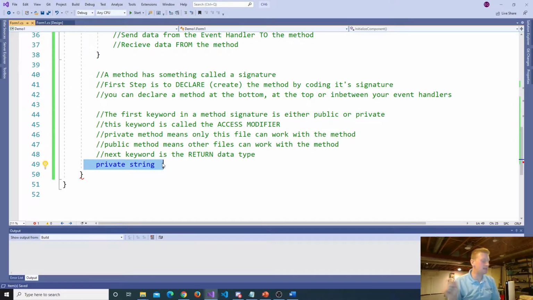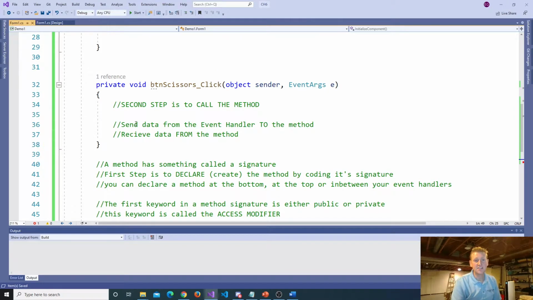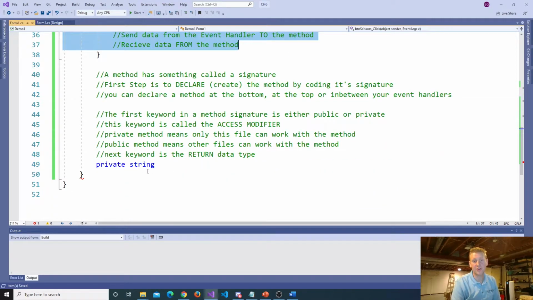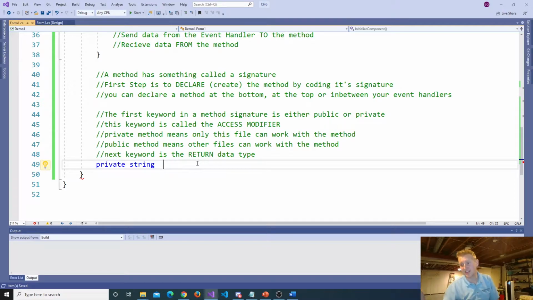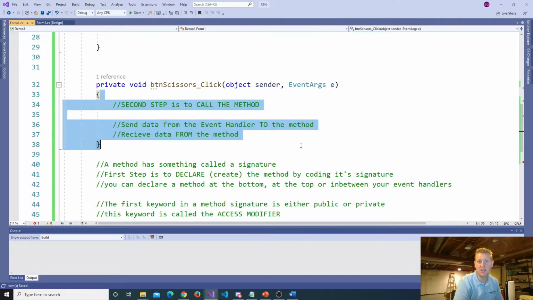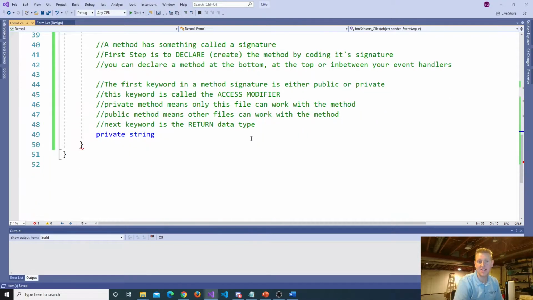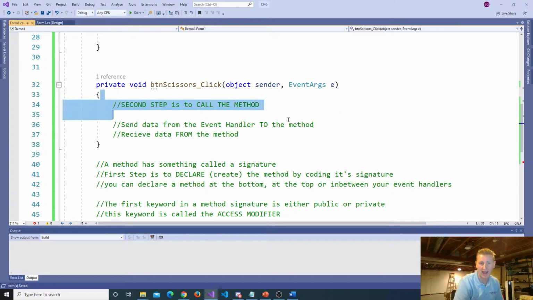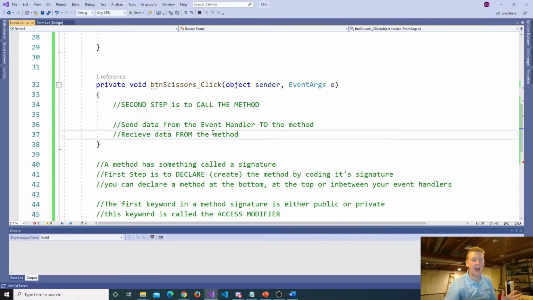So it's just sending information back and forth, right? You're sending information from the event handler into the method, and then the method can send information back to the event handler. Well, this return data type says that the information that we're going to send back to the event handler is a string. So this is a data type of information that this method is going to be sending back to the event handler.